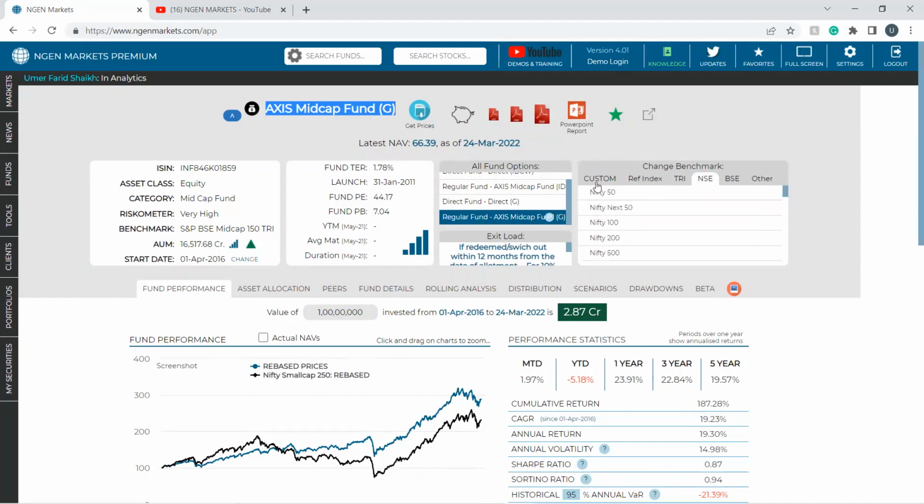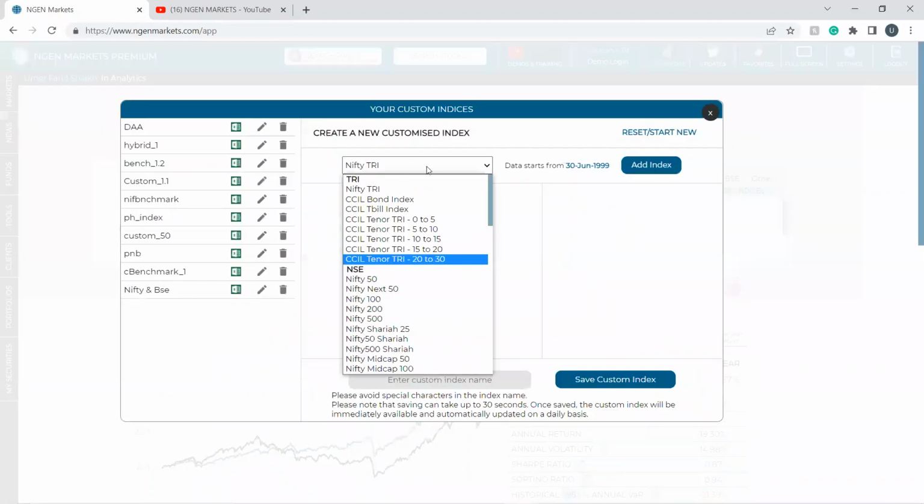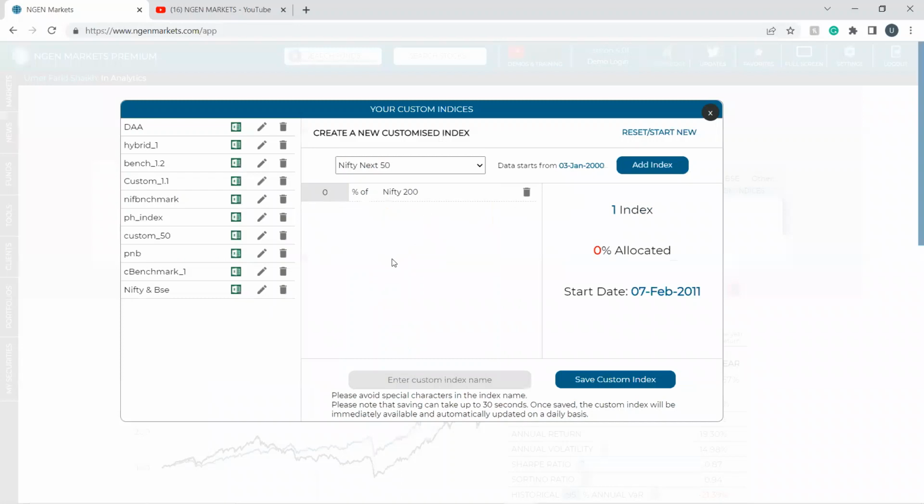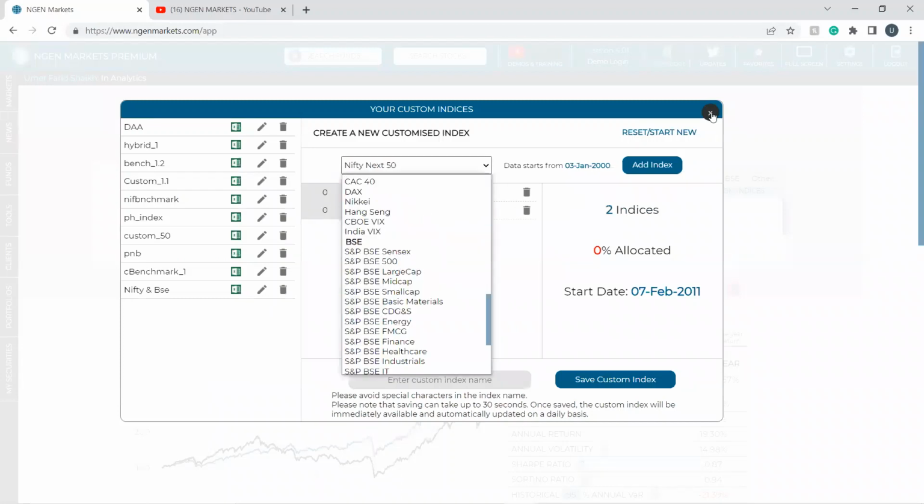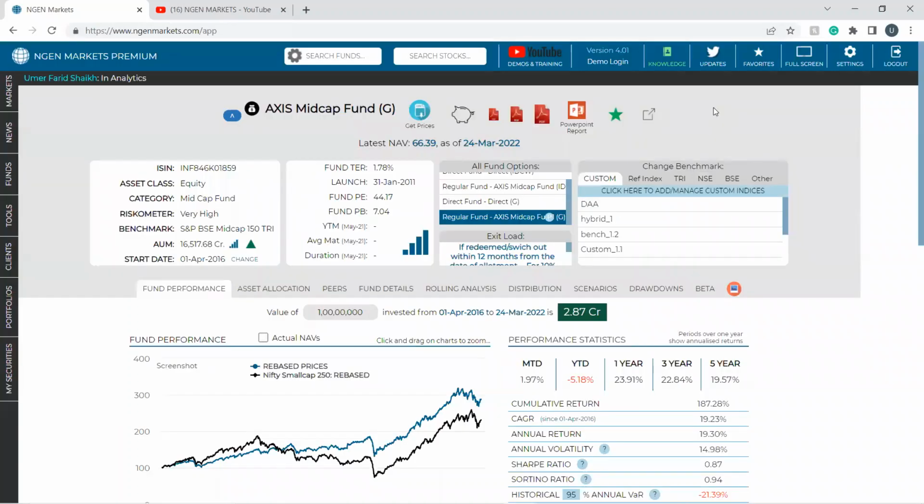And we already have custom benchmarking, so you can add these new benchmarks into the custom benchmarking, such as Nifty 200, and you can add it along with the other benchmarks which we already had in this section of our benchmark. So this can be added. Once you add the benchmark, you can save the custom indices, and that can be used as your own hybrid indices for your portfolio analytics or any such fund analytics as well.